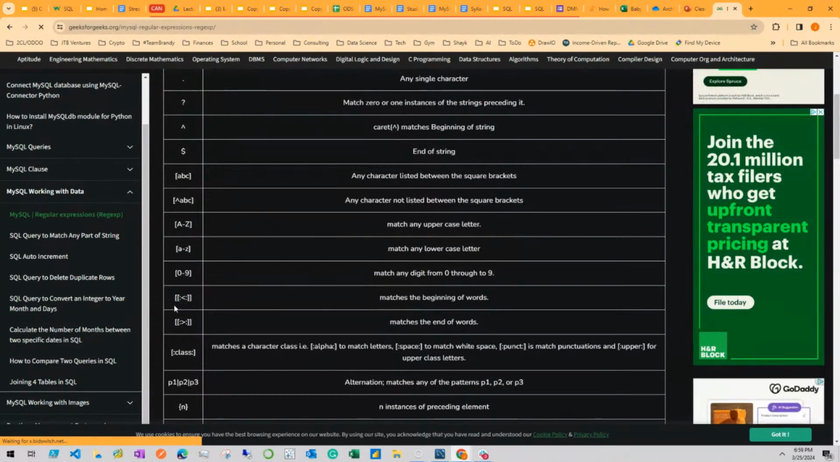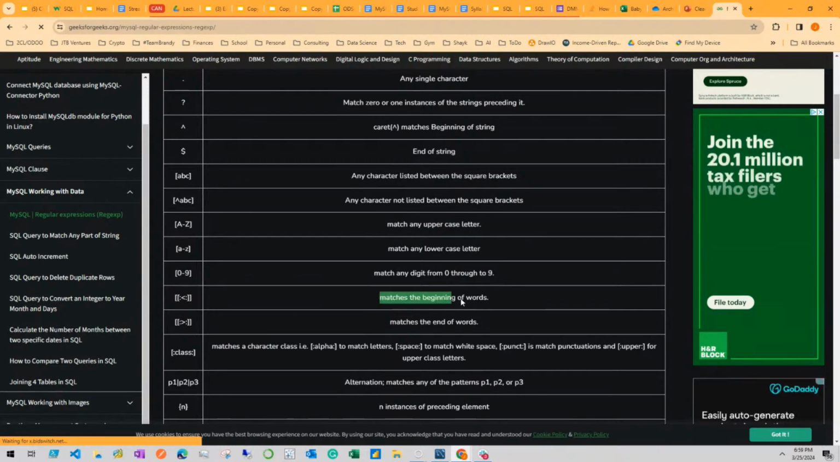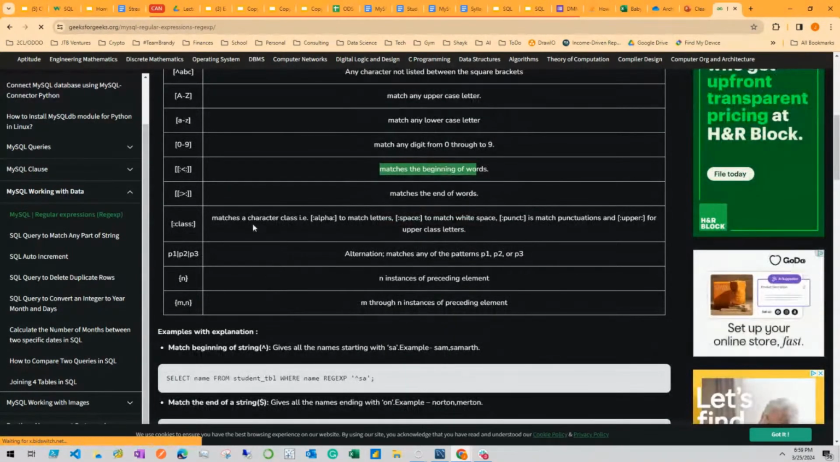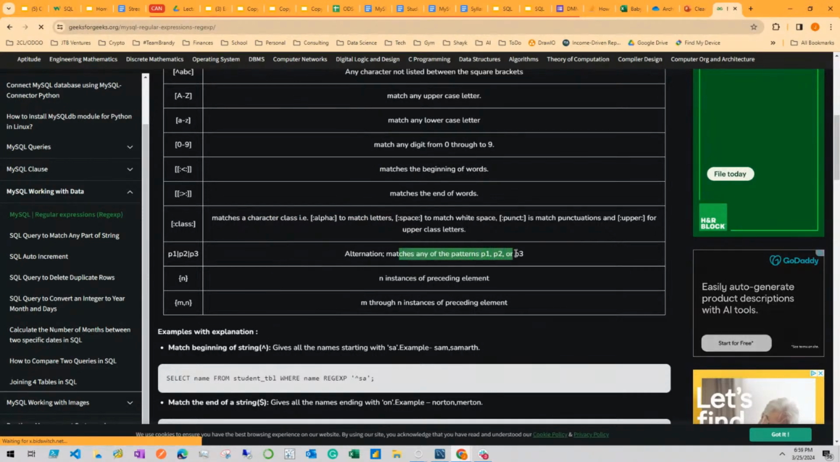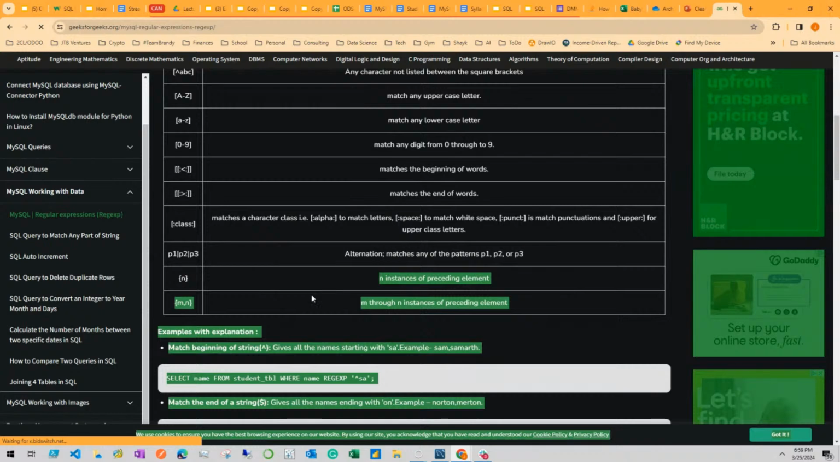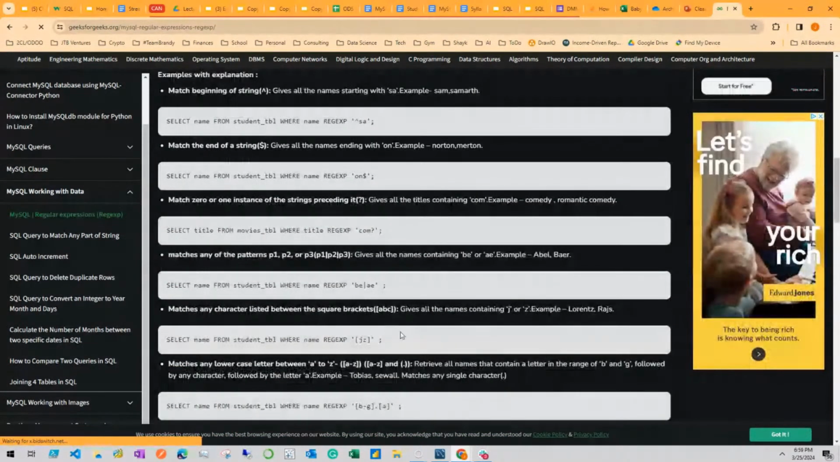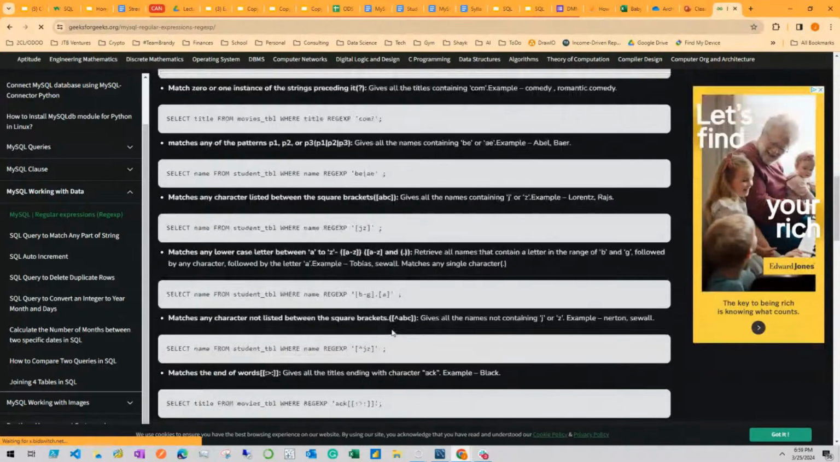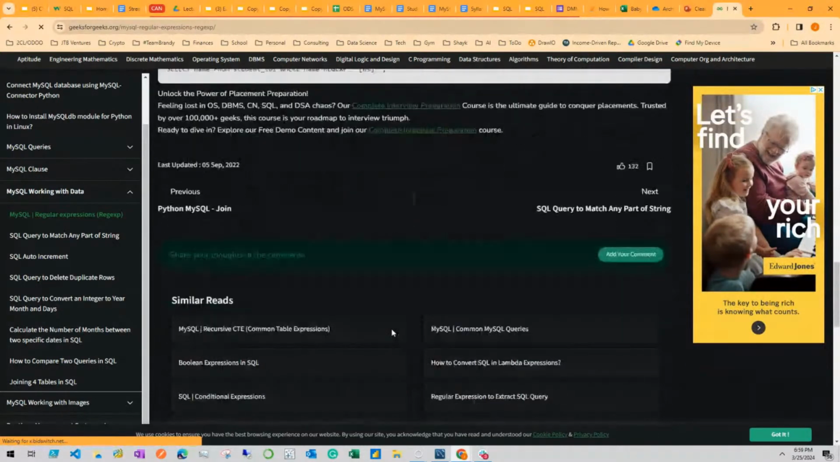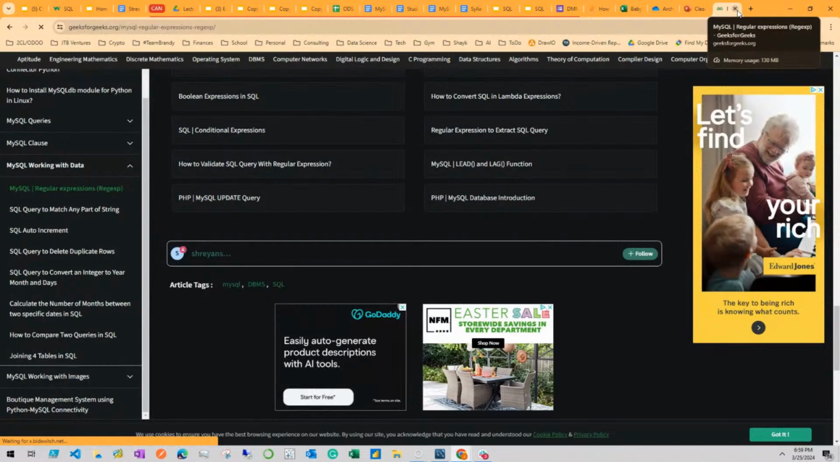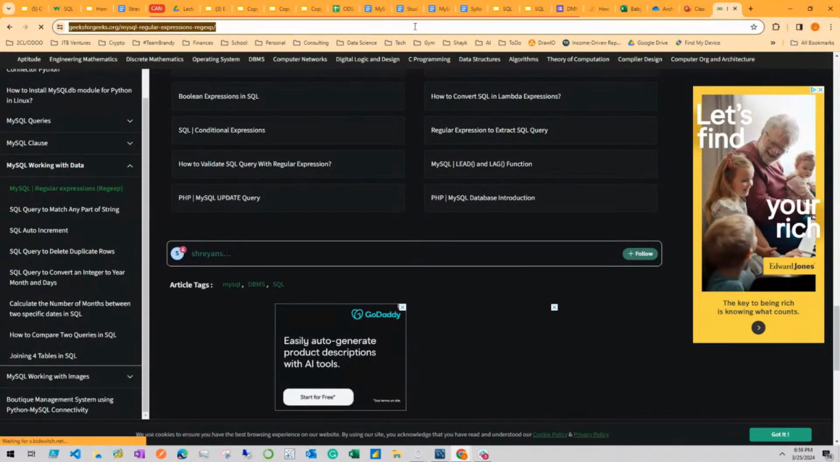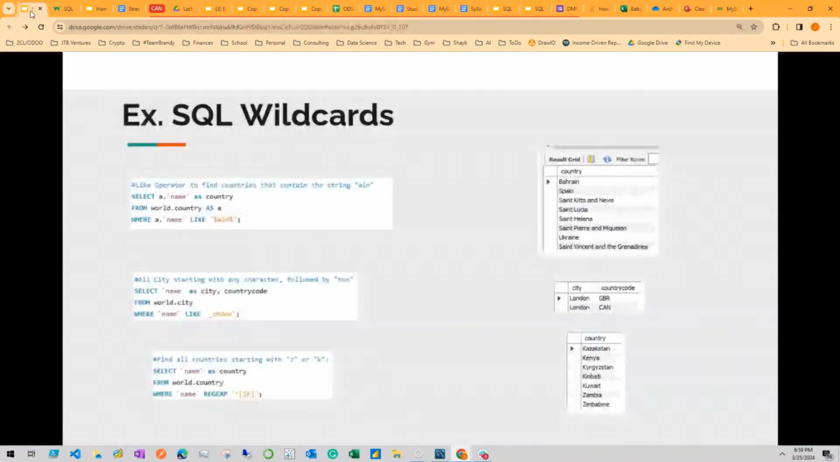You have things like this that I've never used. Matches the beginning of words. Matches a character class to match letters. Matching patterns of P1, P2, or P3. Yeah, you can really dig into it. I've honestly never used a few of these, but I'm just bringing up the awareness that it's there, and if you ever need it, you could dig further. I'll actually keep that open so we can make a note of it for the end of class, or put it in the class notes.